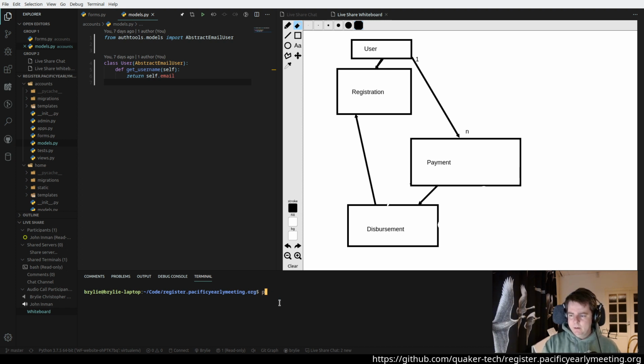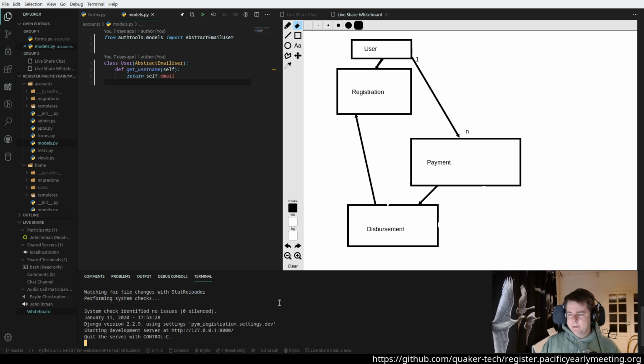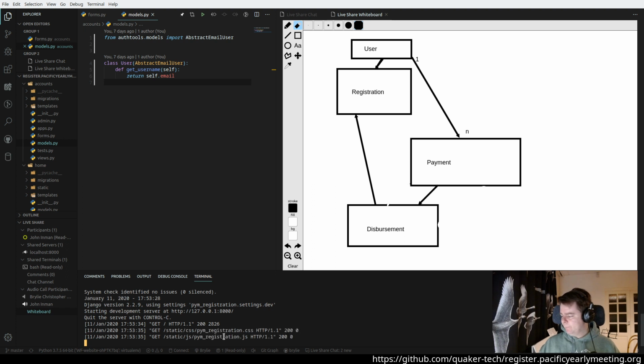So let's see, if I go into our Poetry shell and I run python manage.py runserver, John, you should see that I'm running a server now. Can you access that localhost port 8000?